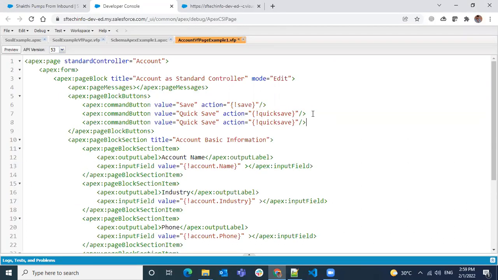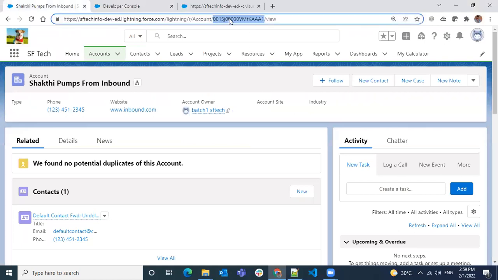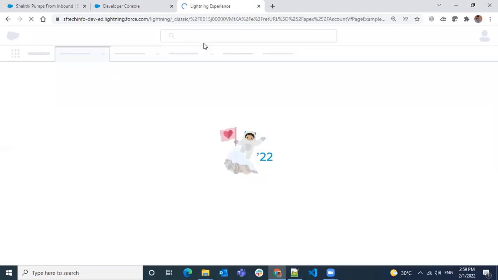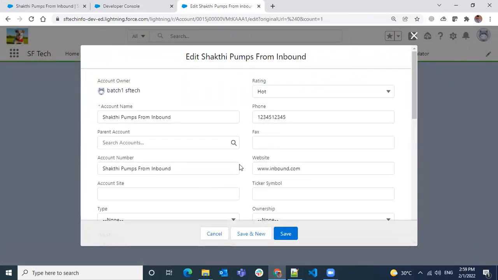Let me see what will happen if we give an edit, and I would say this as an edit. So I click on edit. It is taking me to an edit page of the record. On the same record, it is navigating to a standard edit page of the record.